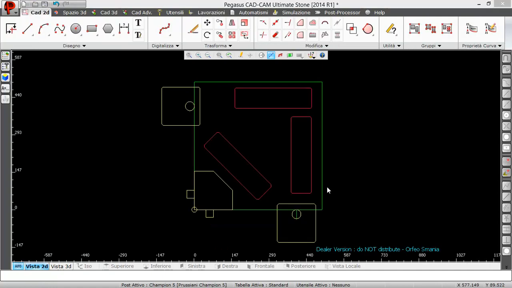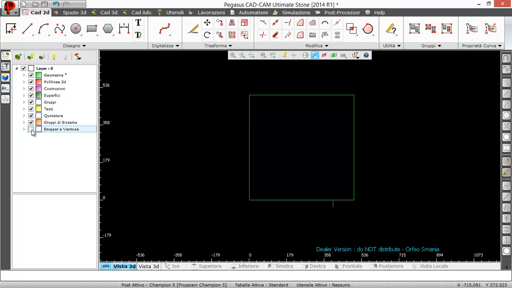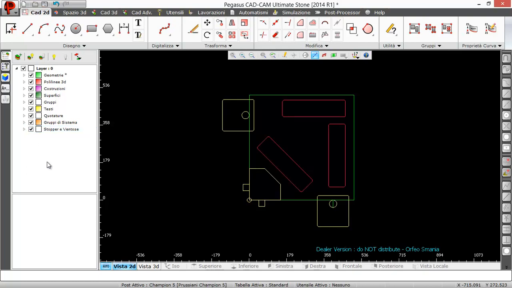Once we have inserted the stoppers and the vacuum, we are ready to post-process and get the program which allows the machine to show us where to install the vacuum and the stopper in this piece. In Pegasus Cut Country, we also have the option to split the program of the piece from the program of the vacuum and stopper; it's enough to press this icon. If we switch it off, we get only the program of our piece. If we switch it on, we also get the program for the vacuum and the stopper.